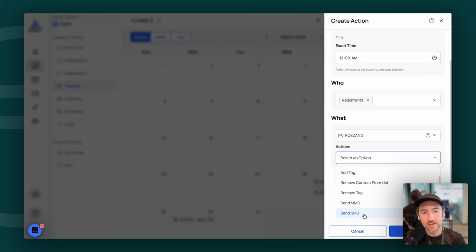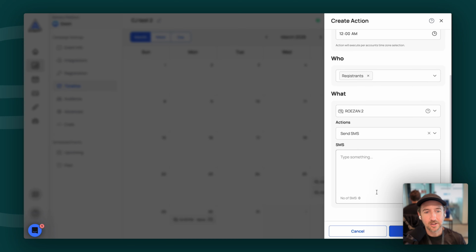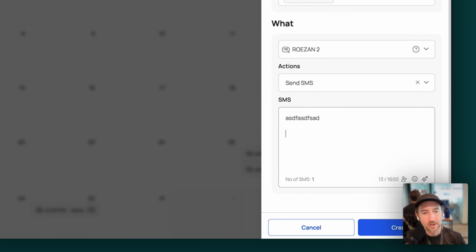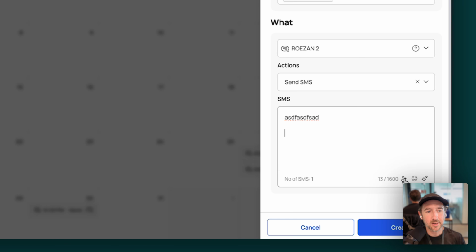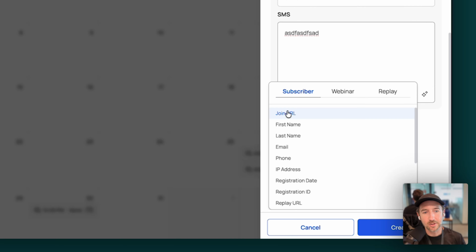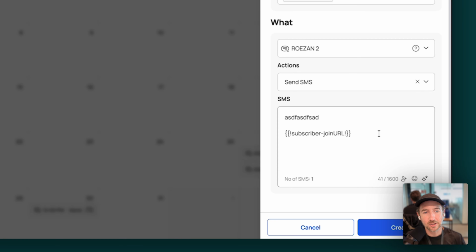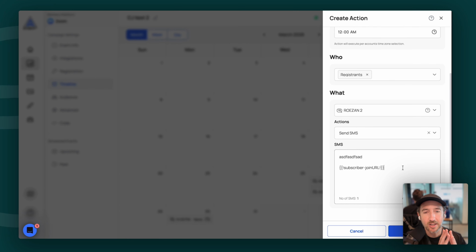So a very simple one is you just choose send SMS. You come here and type whatever you want. You can even use the merge tags in AEvent. So you can click this little guy right here, and you'll see that you can have the join URL, the first name, all this kind of stuff. So I definitely recommend using that to customize the message for each person. So very simple to set that up.